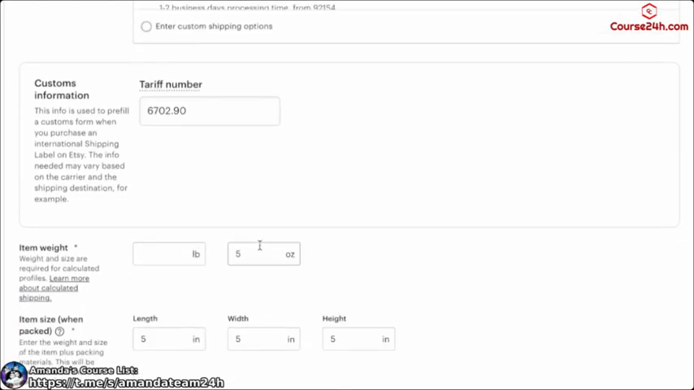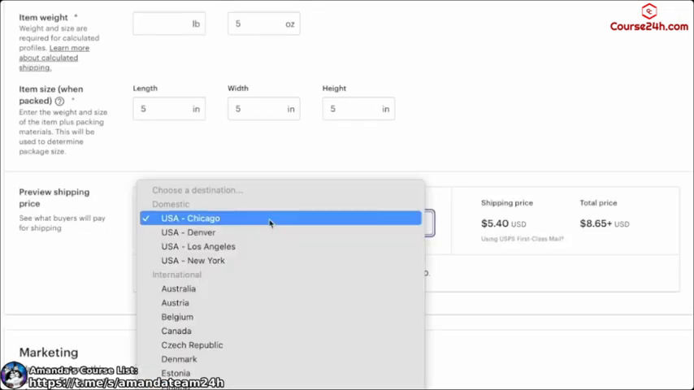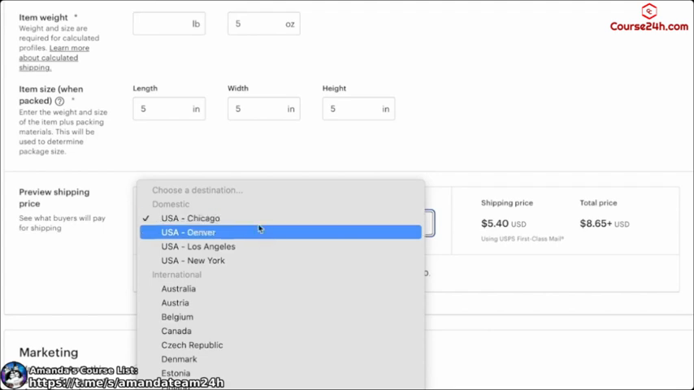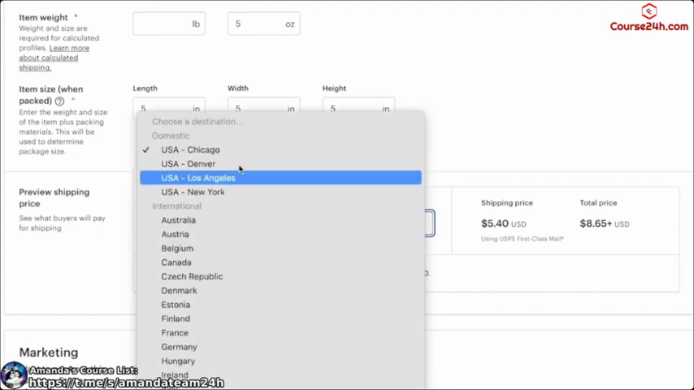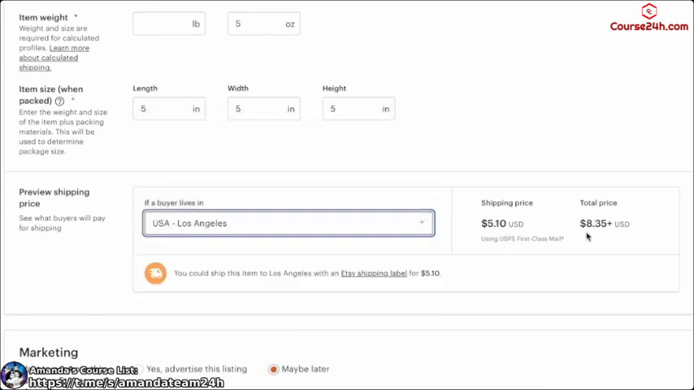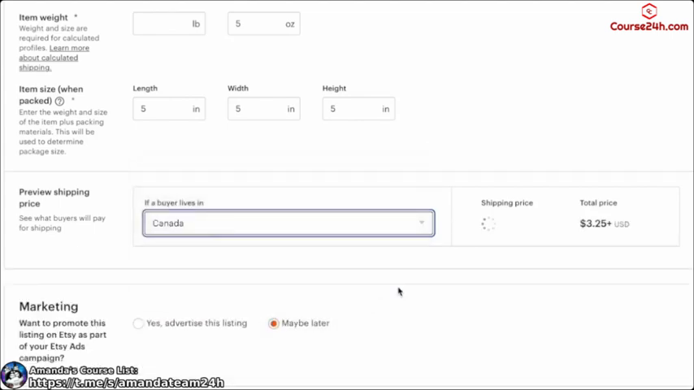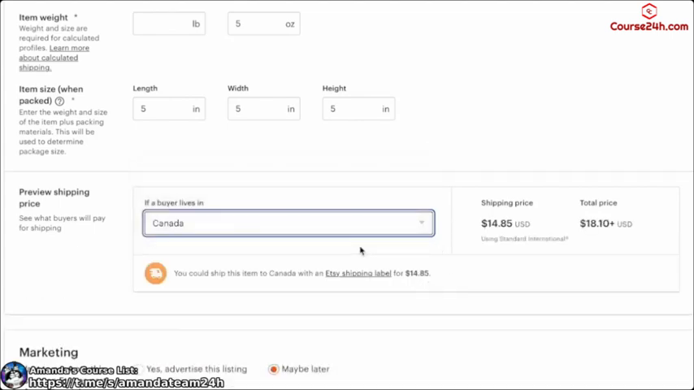Then you're going to put in your item weight, always round it up, and the size when packaged, so the outer dimensions of your packaging. And then this is a great way to check, okay, is my item still a competitive price once shipping is added in? So you can check out different areas and see what the shipping price is and then the total price. So that's kind of nice. Also, if you're curious about how you will be competitive for international shipments.